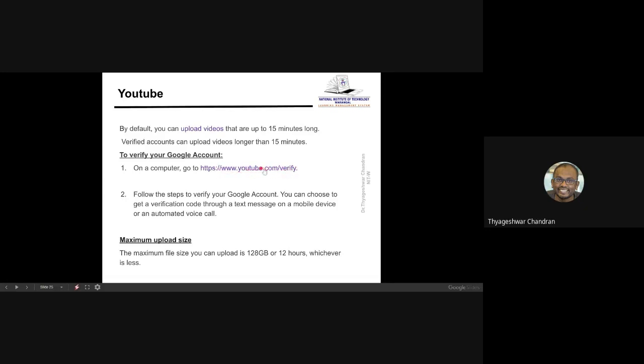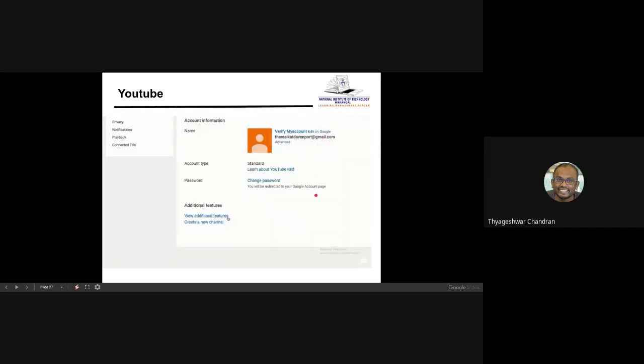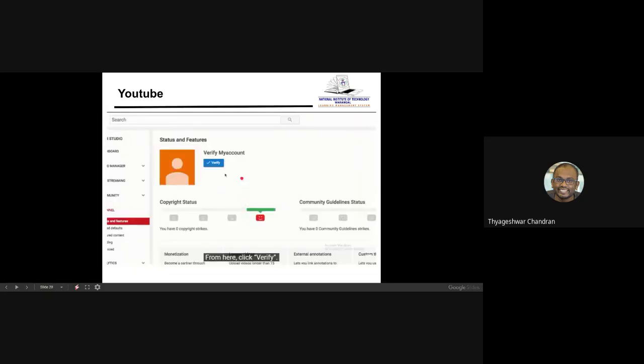So you have to click on this particular link. Once you click on youtube.com and log in using your Gmail credentials, all you have to do is click on this particular symbol at the top right corner. Once you click here, it will ask you for a series of additional information. So you have to click here for view additional features. Once you click here, it will take you to the verification part.